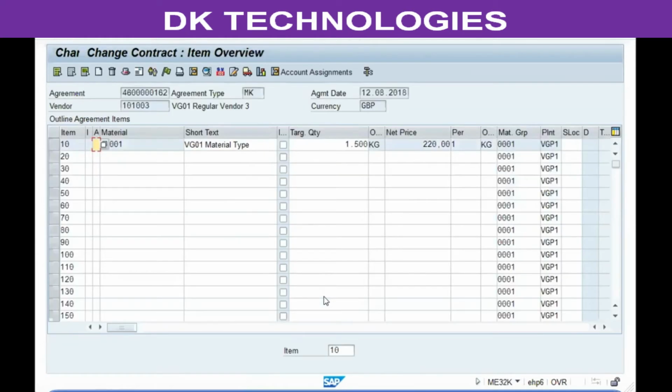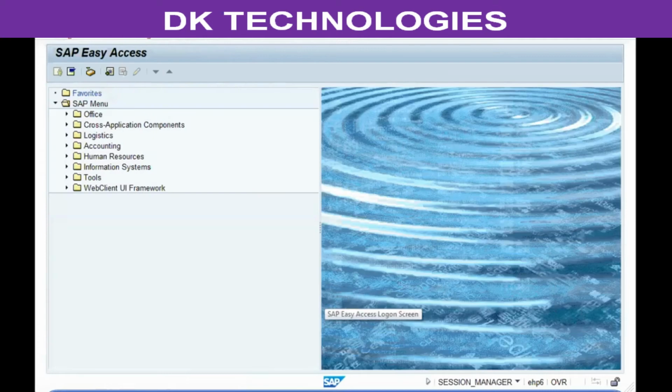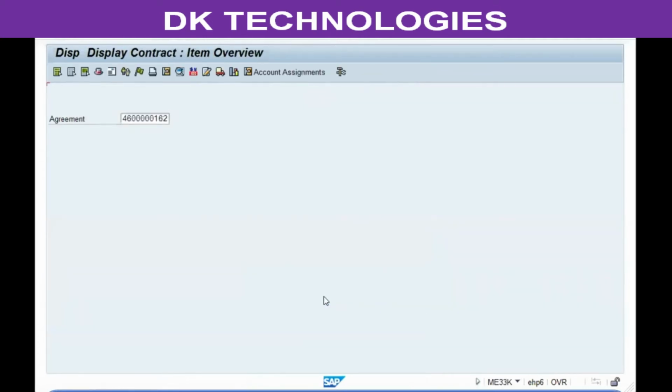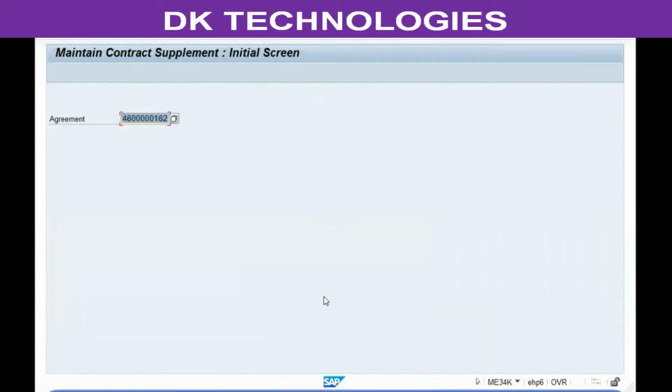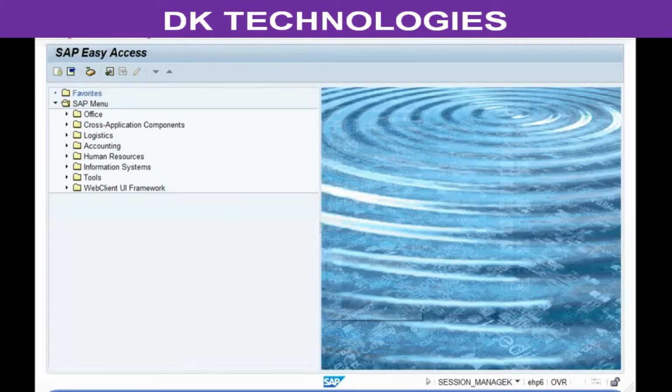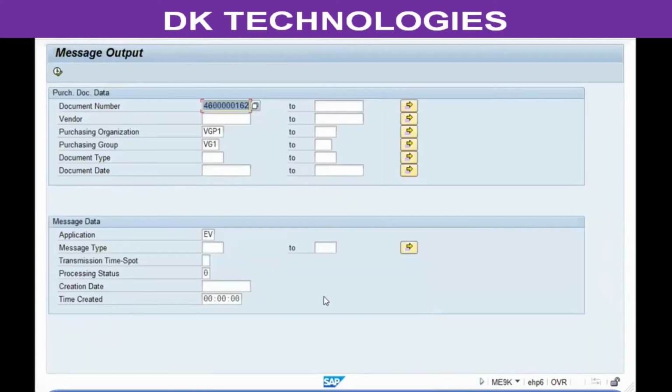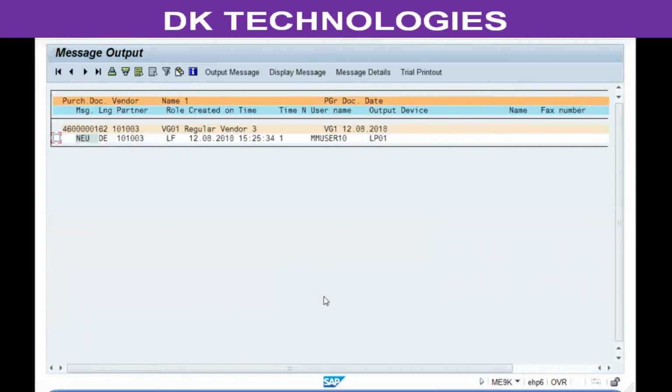Enter the document number and make the necessary changes. ME33K to display the document. ME34K to maintain the supplement. ME9K to send the document to the vendor. Select the document, click on output message, and it is sent.